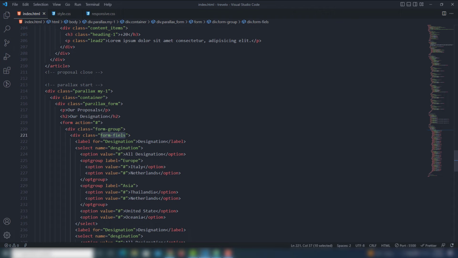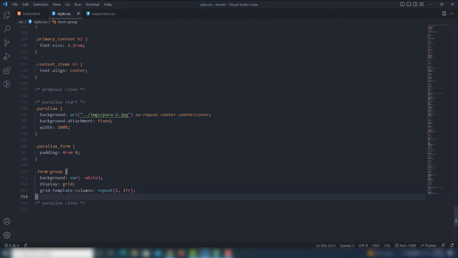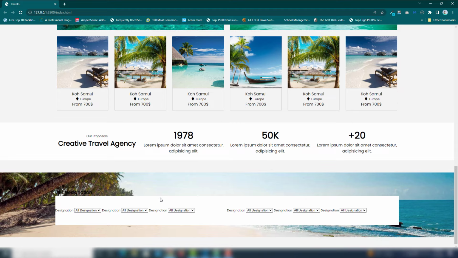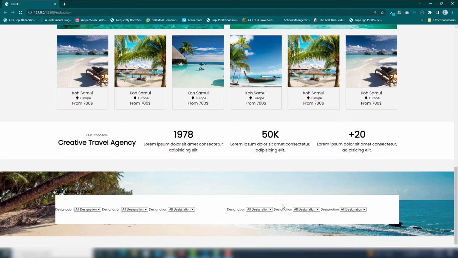So we're gonna use form fields to manage. So I'm gonna use the padding. Top and bottom will be 4 rem, left and right 0, because I want to make a space. Perfect, as you can see. And then what is the next thing? I'm gonna add that.